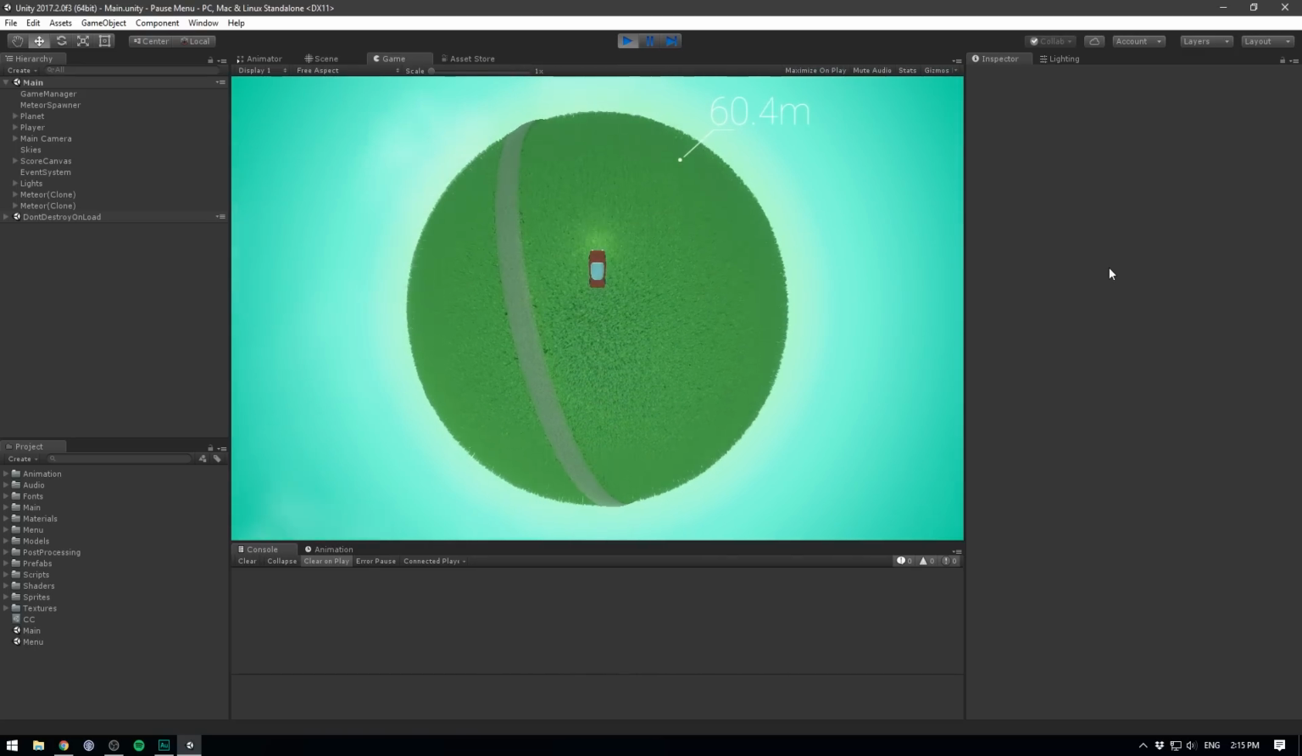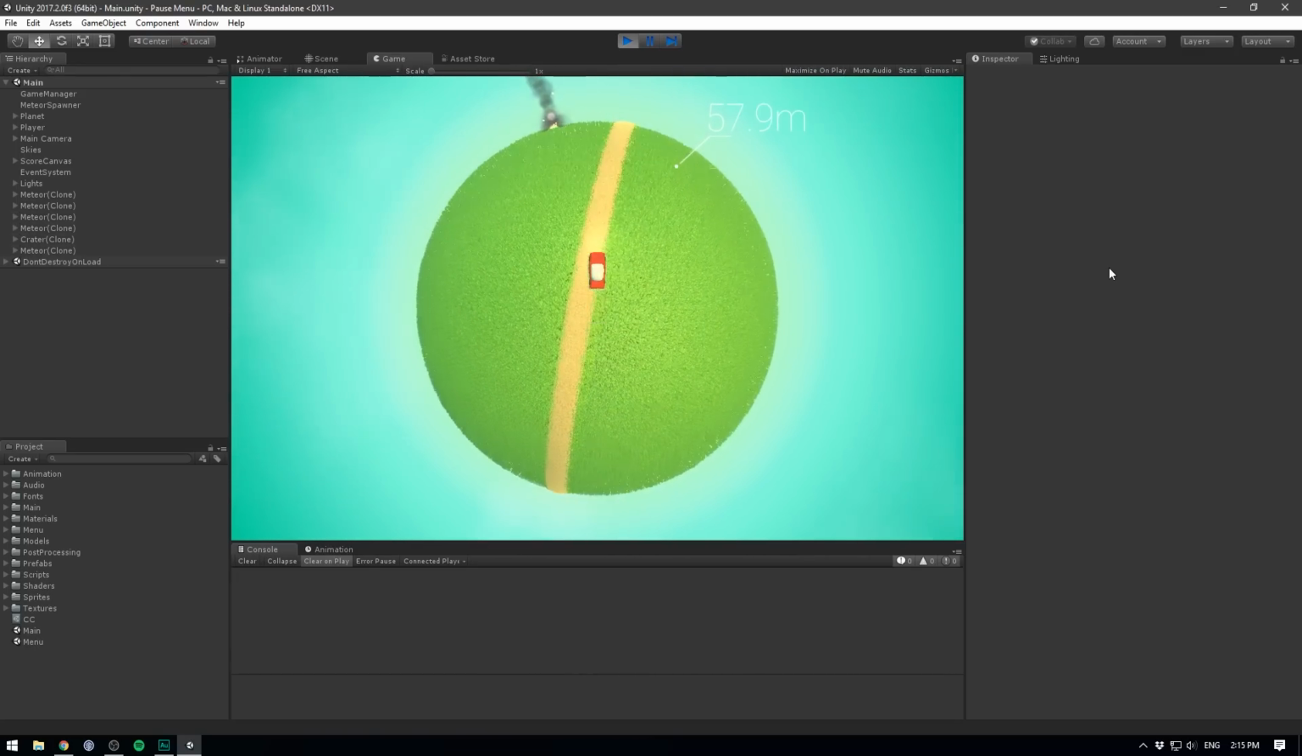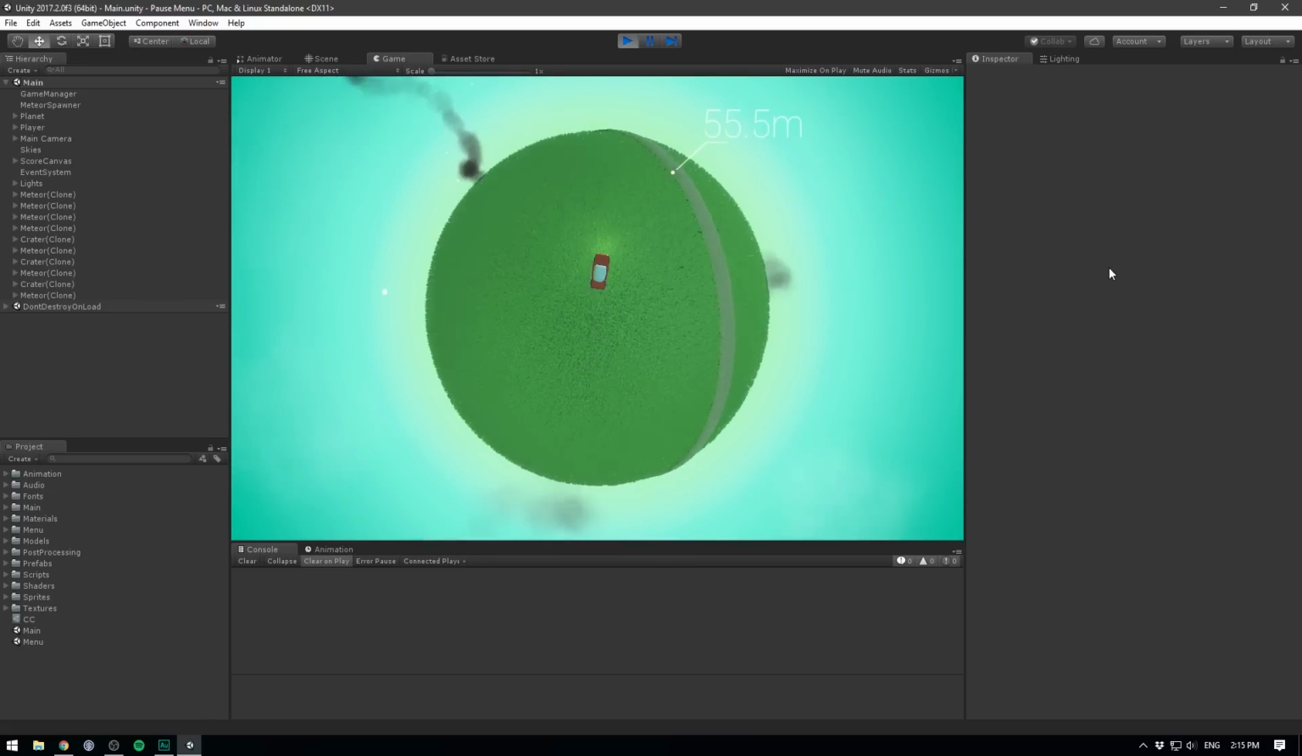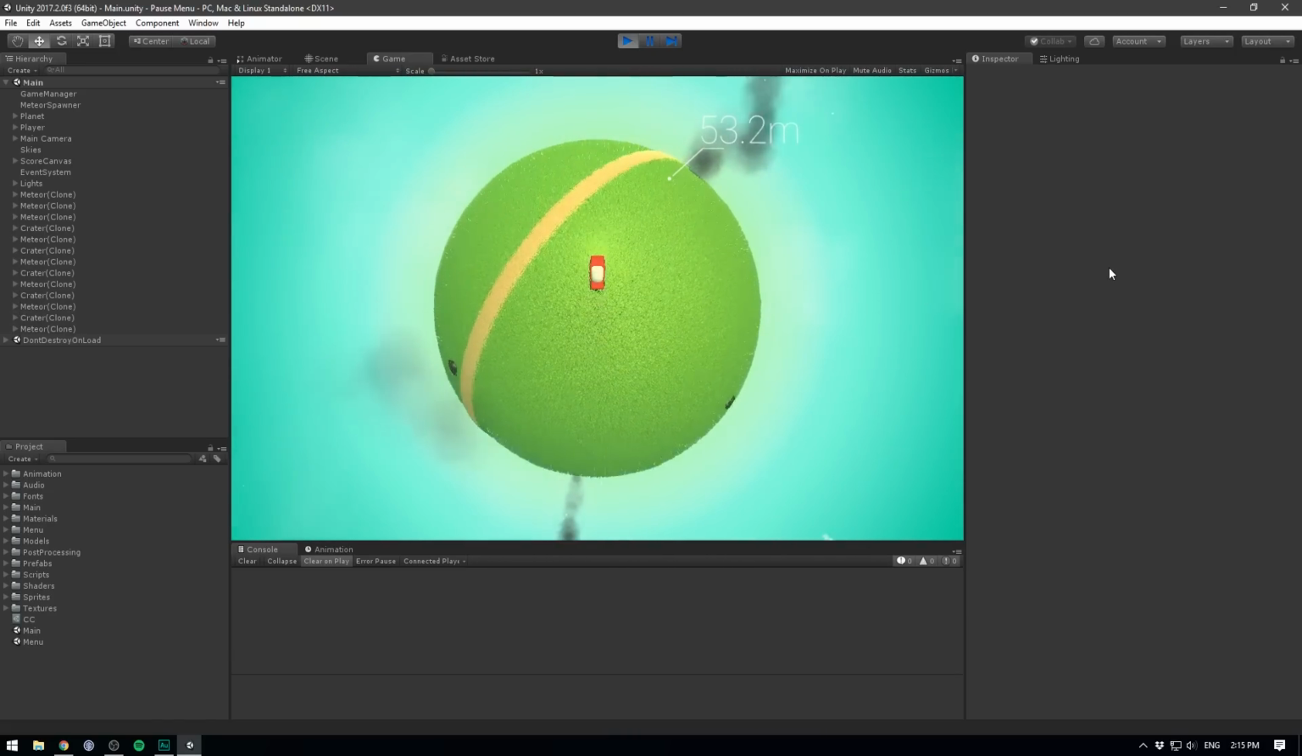So here's the game that we want to create a pause menu on top of. I created this game for a Ludum Dare, and also made a video on it which you can check out in the top right corner.